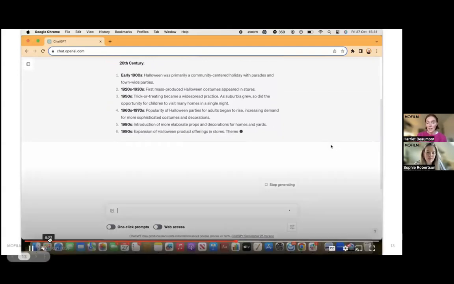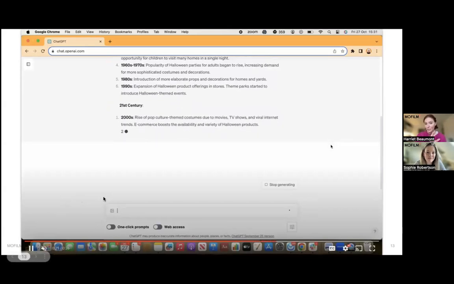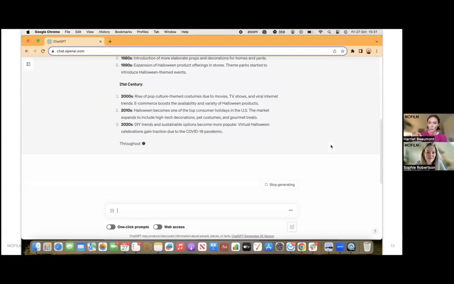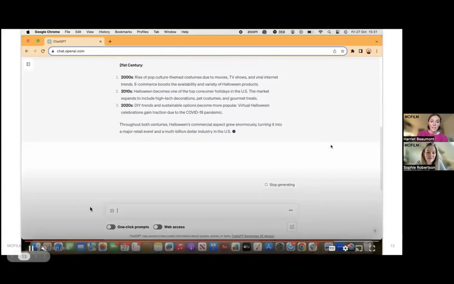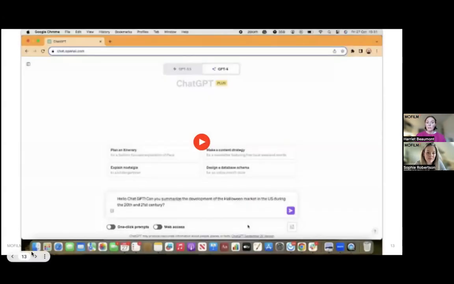You can see here in chronological order, it's giving me a summary of Halloween in the 20th and then the 21st century with some brief details on each of the points that it's curating for me. So this is a great way to get digestible summaries of broad information. You can also become much more specific with your prompt, requesting certain details on particular areas, or even copying an article or report and asking ChatGPT to summarize it for you.